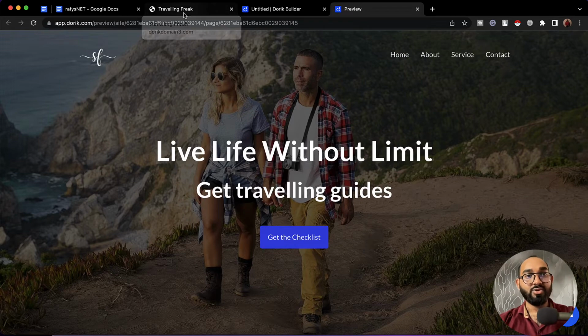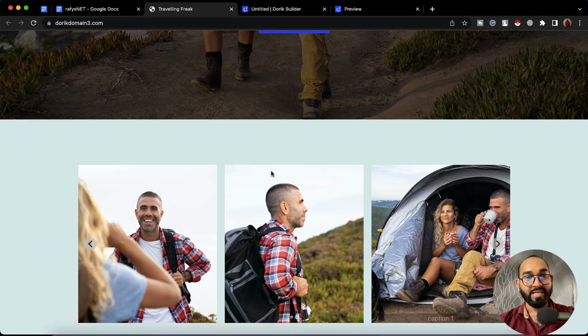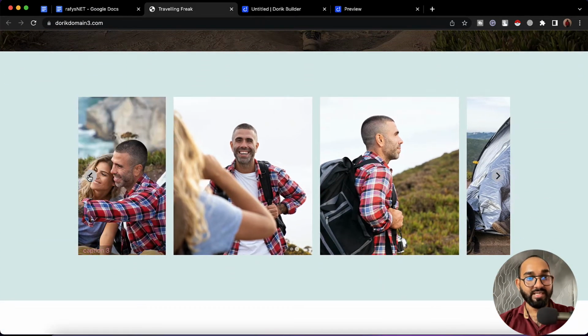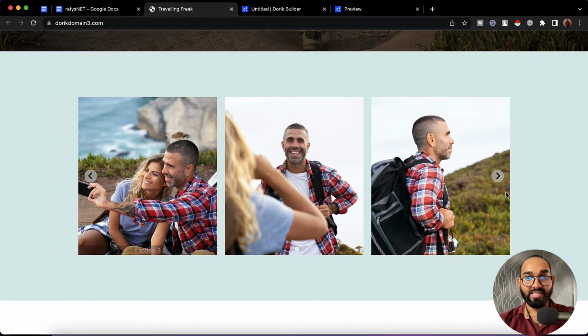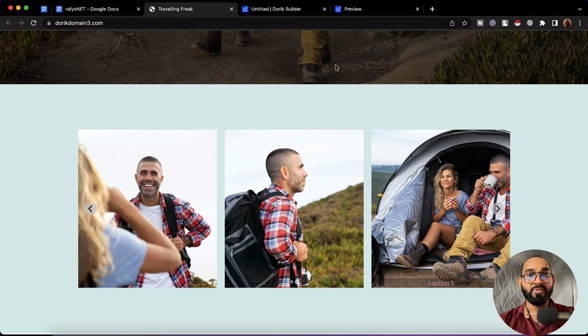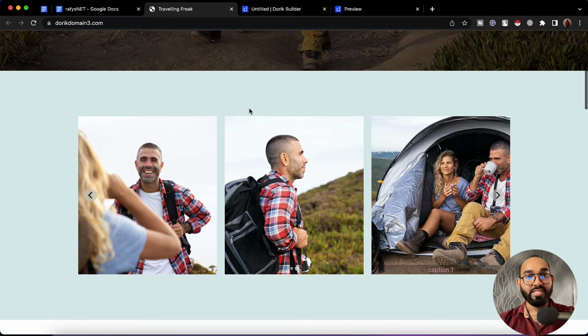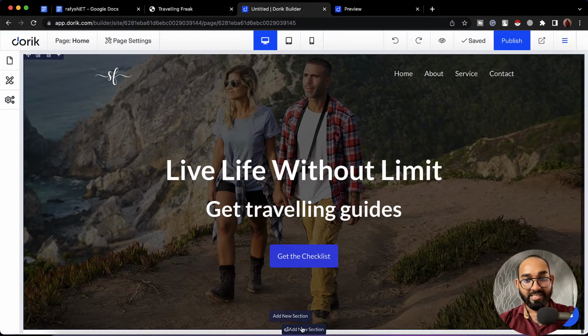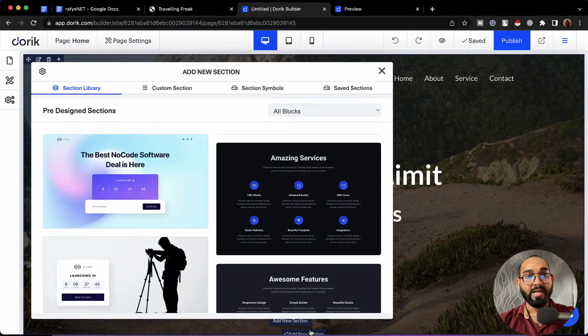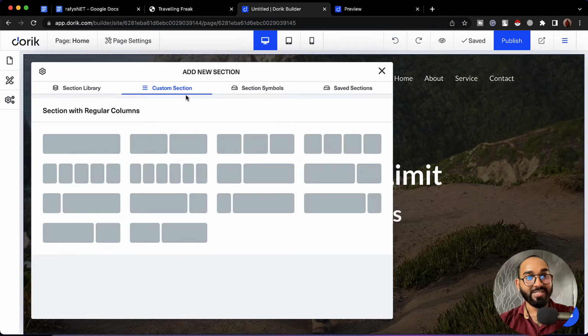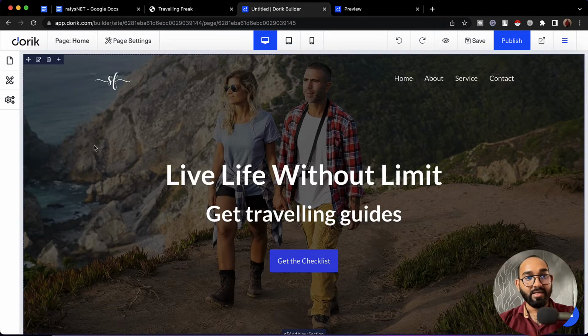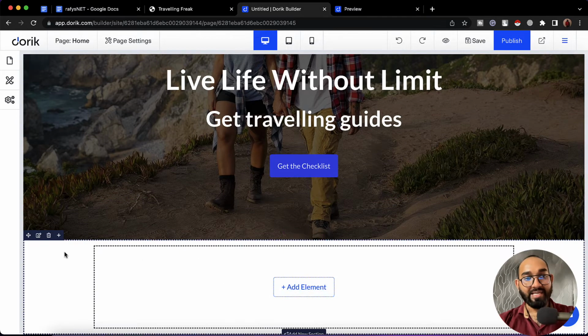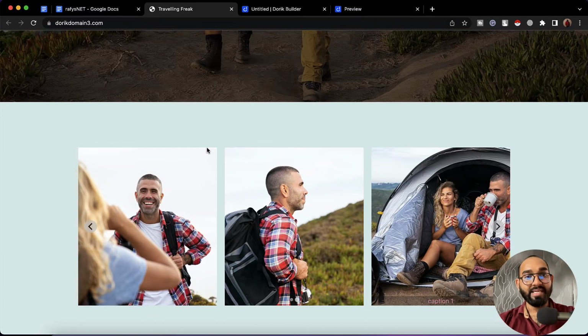Now let's work on the next section, which is this image slider. It is looking really nice. So we're going to work on this. To do this, we are going to take a new section from our editor here. So let's click on this add new section button right here. After that, we're going to select a custom section, and then we're going to select this single column. All right.